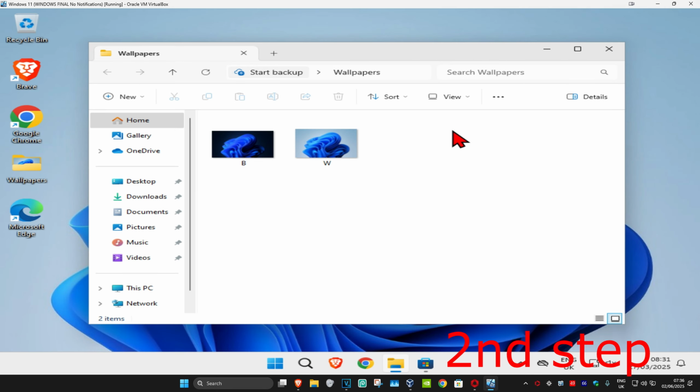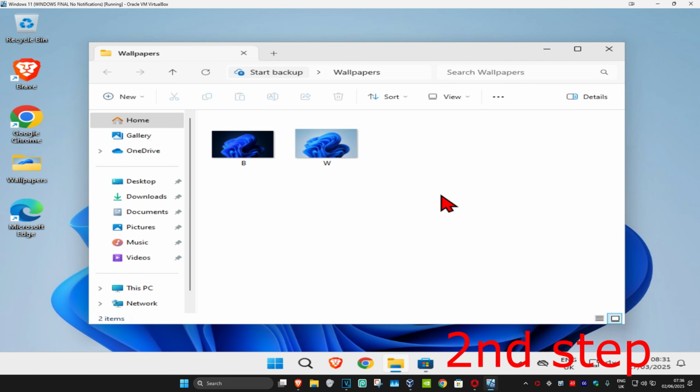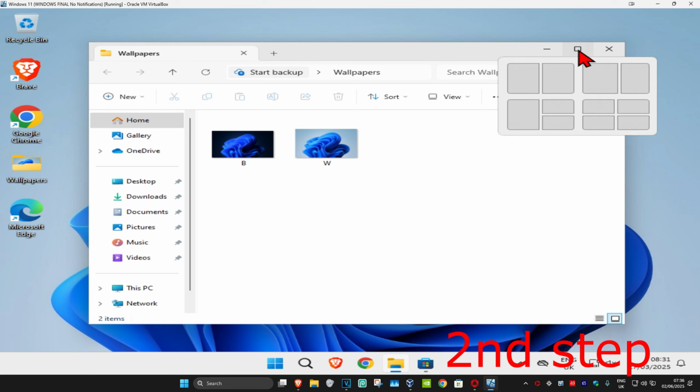And now for the second step, make sure that you have both the programs open that you want to split screen. Now you want to go to one of the programs and then you want to hover over the maximize button and then this should appear right here. You can do split screen, 2 screens right here, 3 screens and 4 screens. You may also have more options that will come up.